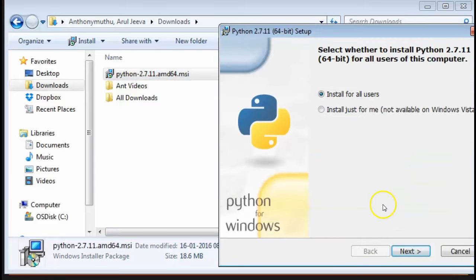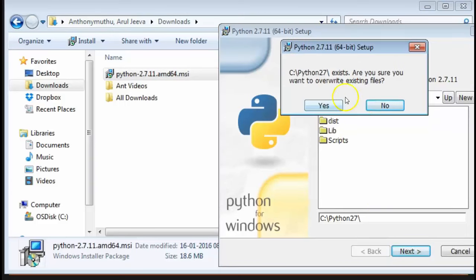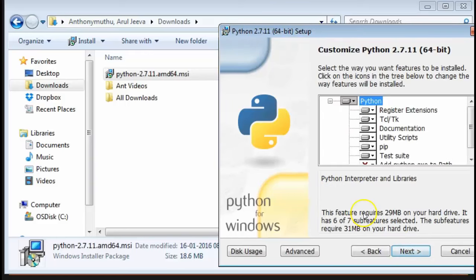I'm going to choose install for all users. I'm going to leave it at the default path. It says that you want to overwrite the existing files. I had Python installed before and I had uninstalled it, so I'm just going to hit yes now. Let me go ahead and hit next.